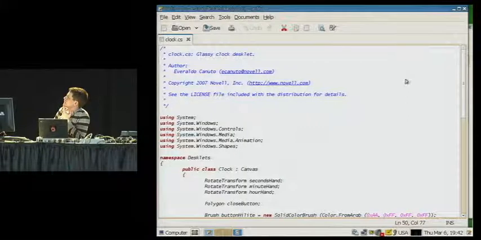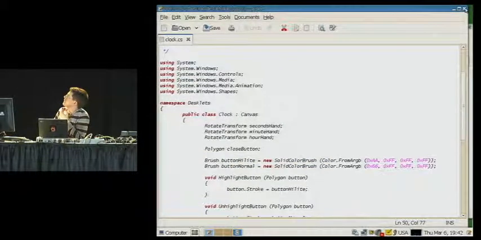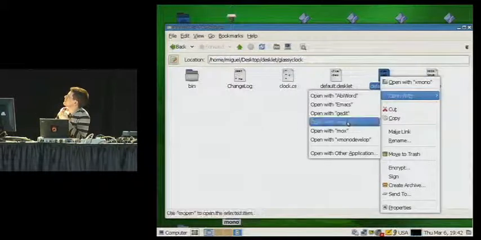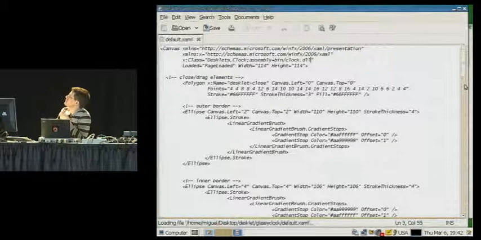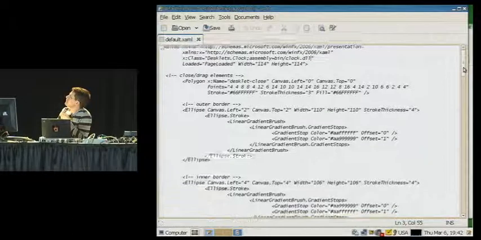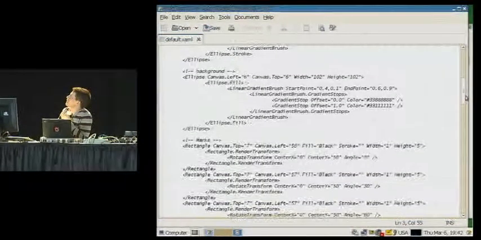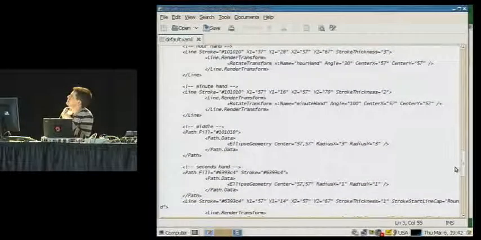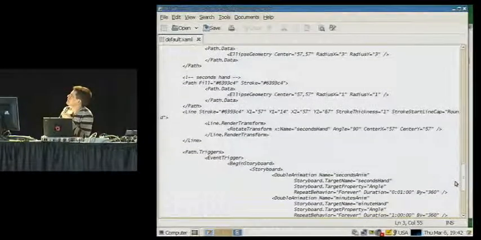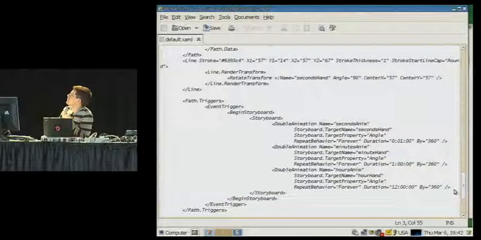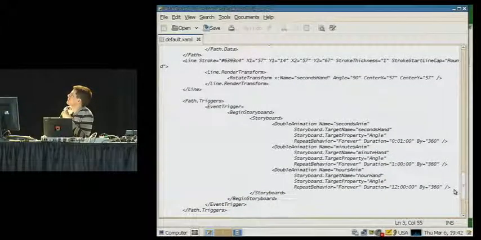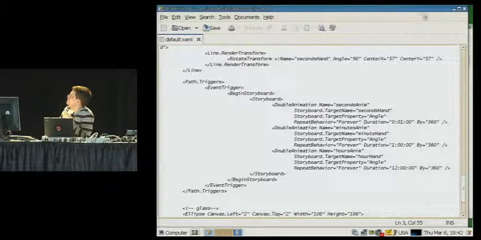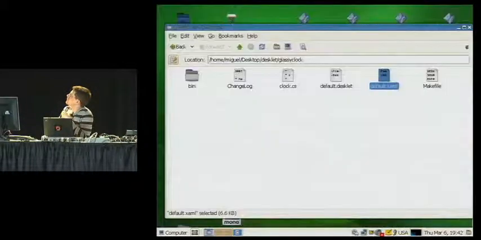What? I'm sorry? Really? But how do you kick that? Oh, I think, is there a storyboard there? Marks. Second hand. Oh, okay. Second anim, second hand angle. Oh, okay, there it is. So I guess whenever you update the minute hand or the hour hand or the second anim, it will call the other guy, I guess.